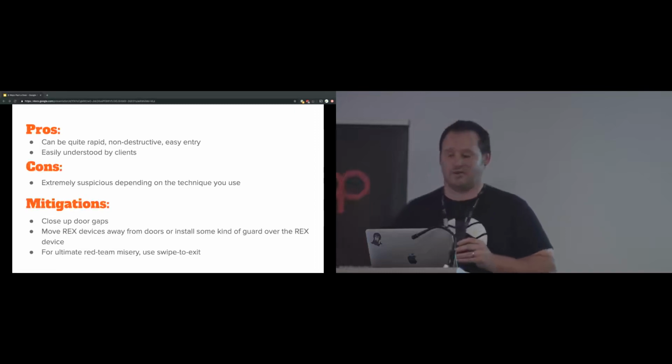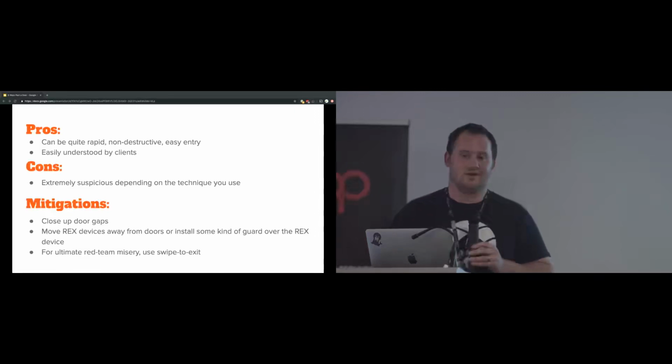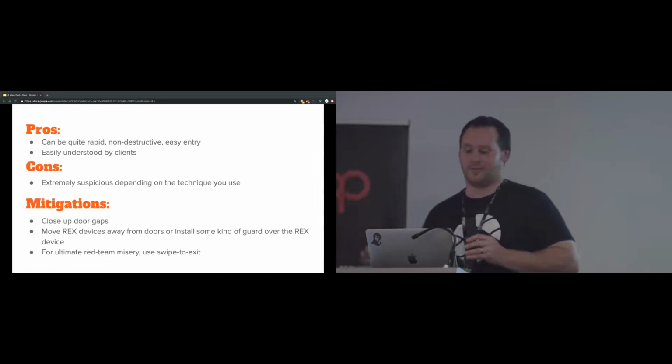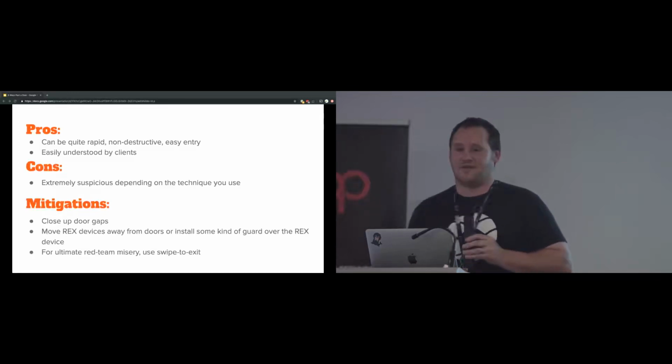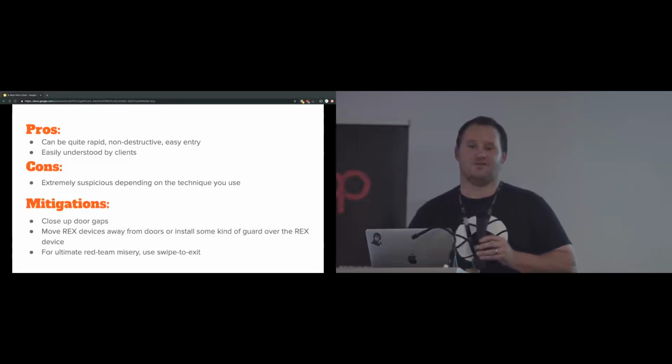Mitigation of unwanted request to exit events is usually not that difficult. Basically close the door gap up, whether it's weather stripping or just a plate of aluminium. If that's not really suitable for the situation, you relocate the request to exit device away from the door.